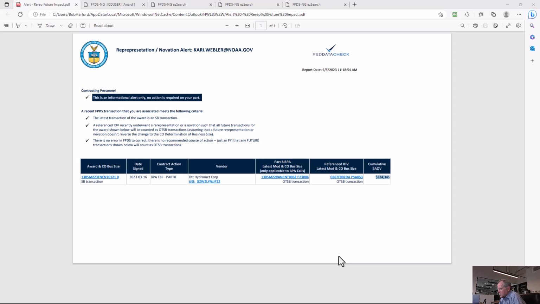Note that definitive contracts and purchase orders are not included as part of this alert. Why not? The federal contracting officials involved with a DCA re-representation are aware of the change to the CO determination of business size, and therefore they know that future transactions will not count towards their small business goaling percentage. Conversely, with DOs, BPA calls, and Part A BPAs, the COs actually may not be aware of an upstream re-representation to, say, an FSS.